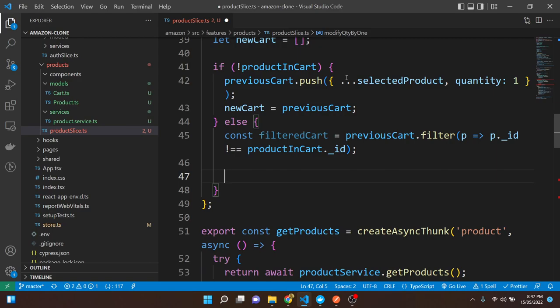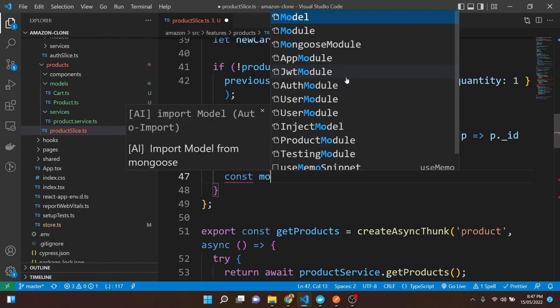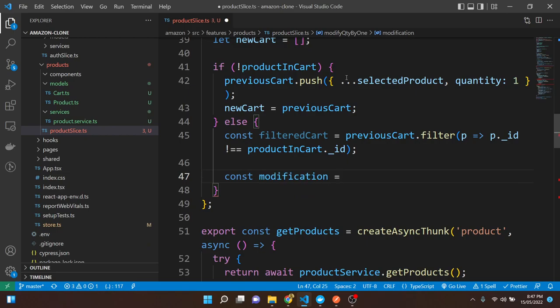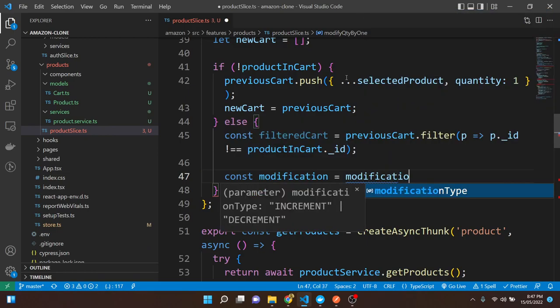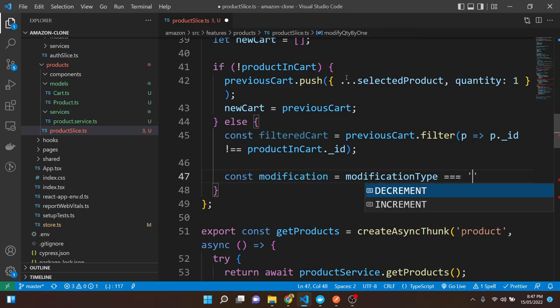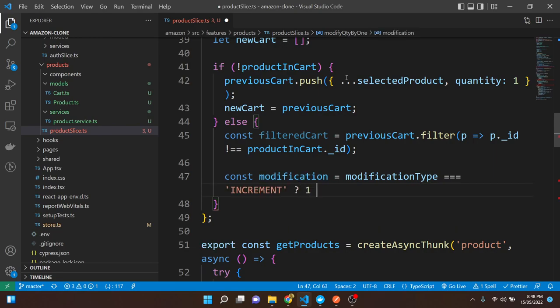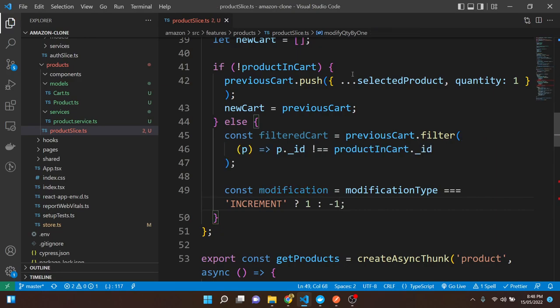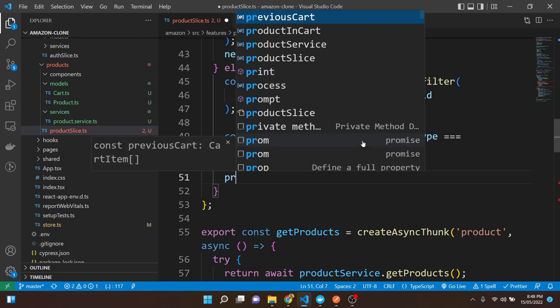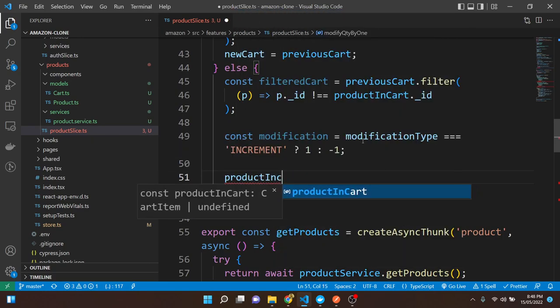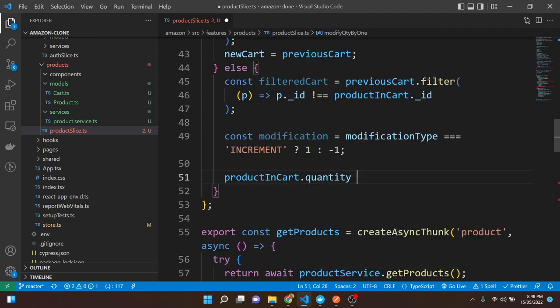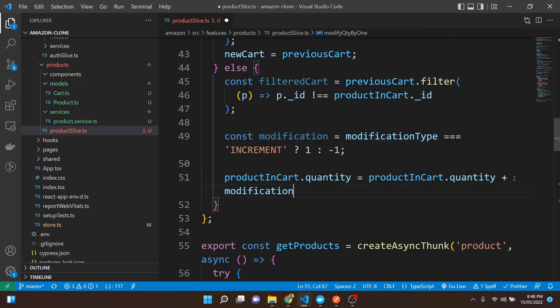But firstly, we need to check what the modification type is. So we're either going to add one or minus one. So we get the modification type. And if that's equal to increment, we'll just go ahead and add one. So we'll just have one here. Otherwise, we're going to subtract one. So we'll have negative one here. And product in cart, the quantity of that is going to be equal to what it was plus the modification. And I was struggling to come up with variable names here, but I think this will do.